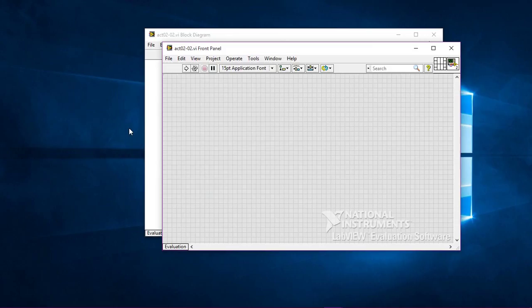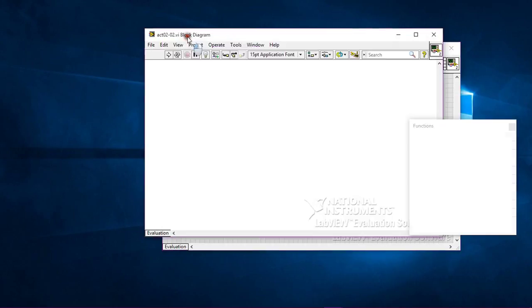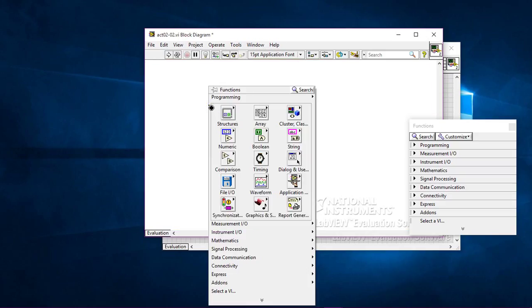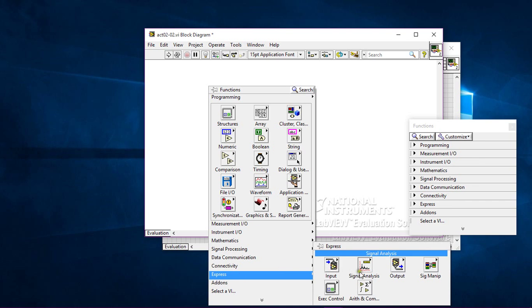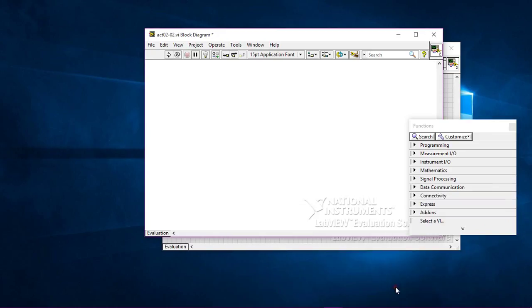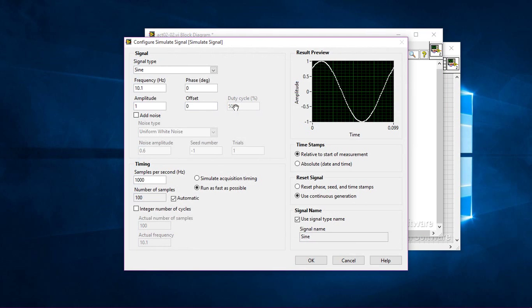In the BD, insert the Simulate Signal Express VI. Functions Palette, Express, Signal Analysis, Simulate Signal. The Configure Simulate Signal window will appear.